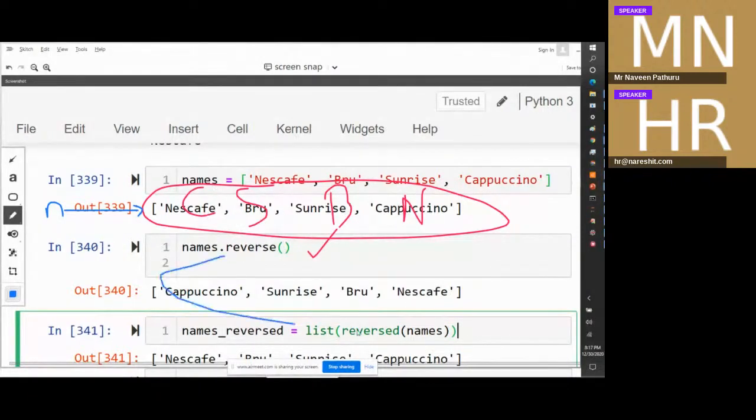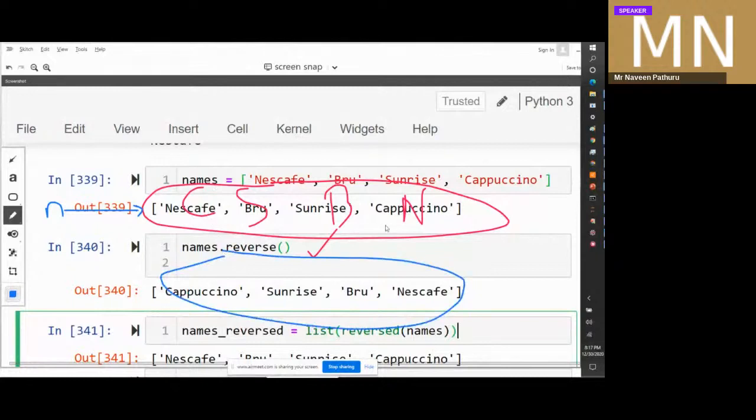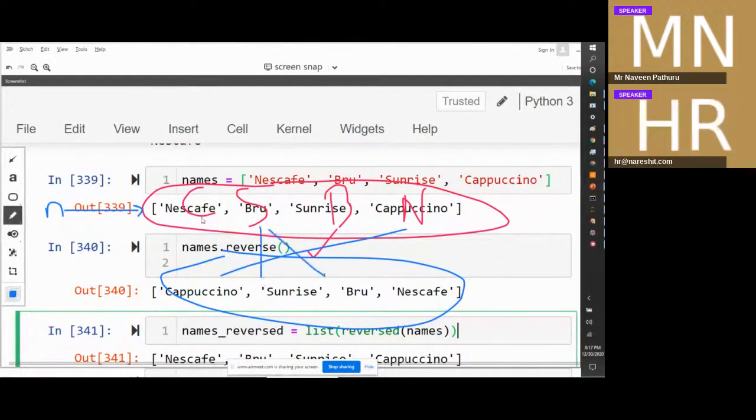Ideally, what will happen? A new tray will get created, and cappuccino will come here, sunrise will come here, brew will go here, and Nescafe will go here. This will be like a new object. But what is happening is when you say reverse, what this reverse is doing is it is making the change in the same tray, not in a different tray. That's what I'm trying to convey.